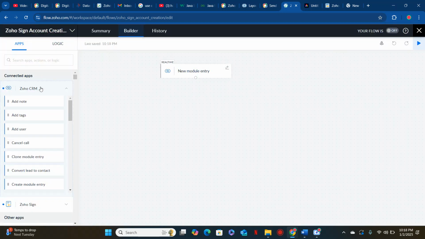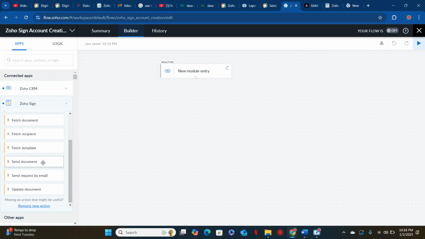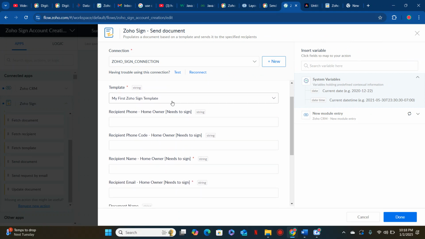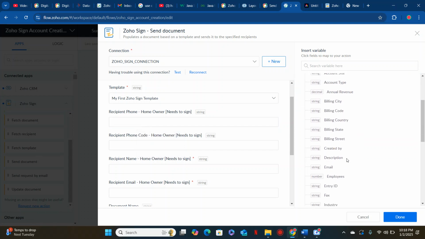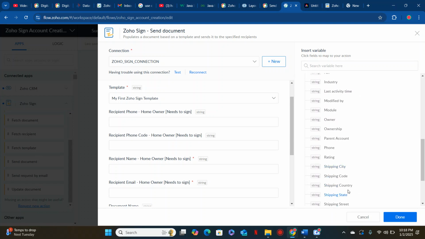Now that that's set, let's go ahead and sync it over to our Zoho Sign. And like I said before, we want to send a document. And in this document, this is our Zoho Sign template. Like I said before, you do need to have one created, and I do have a tutorial on how to do that. The recipient phone, let's just grab that from my account I created. So what you do is you click on the new module entry, and you scroll down to your phone field. If you don't see a phone field, you'll need to create one just like you did for the email.